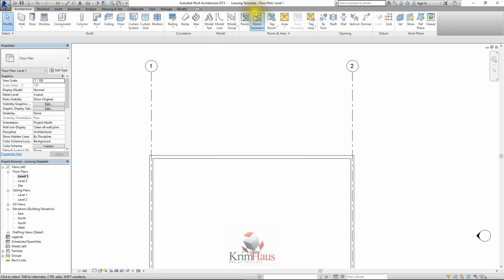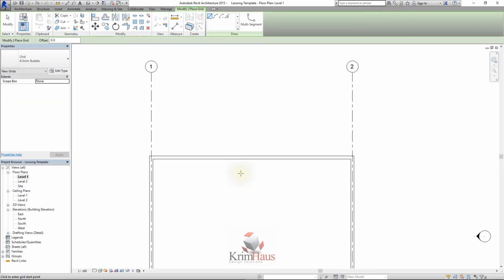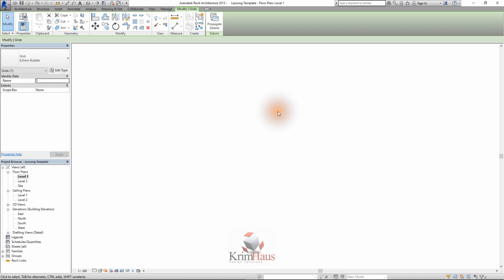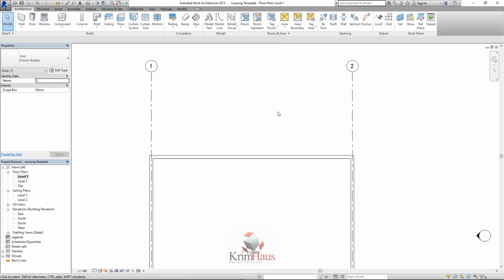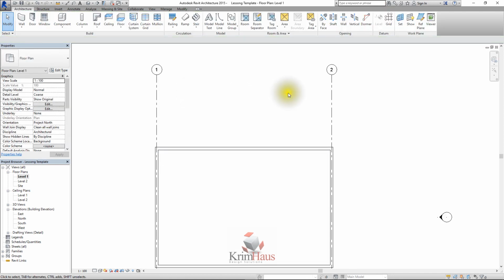Here for opening the file, still lesson template for level 1, and I am adding grids. I've added grids already by going here, architectural tab, going to grids, and then you can just add grids if you want. It's number 3 because the last one was 2, and it's how Revit sees things. So you're going to delete that one. I'm going to work just on 2 here.